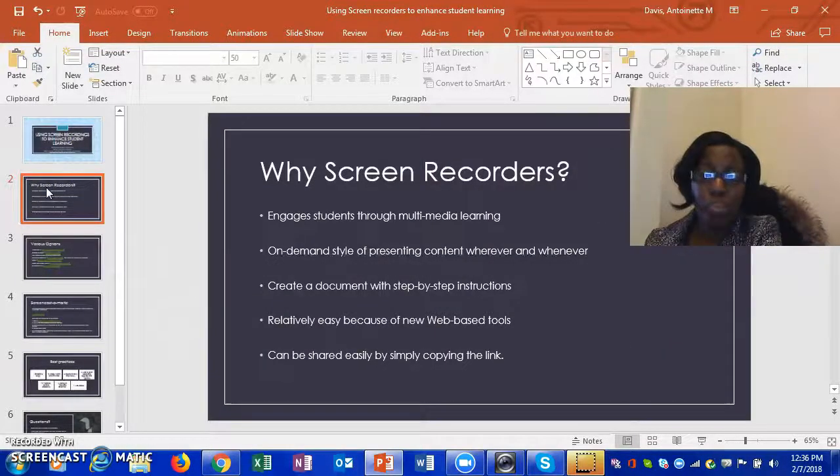They engage students through multimedia learning. Students are already using technology with their phones. They're already using technology with their computers. A lot of them have iPads. A lot of them have laptops. Whatever they have, we have to bring that into the classroom. So because we want to engage our students, we want to find technological ways to engage them.